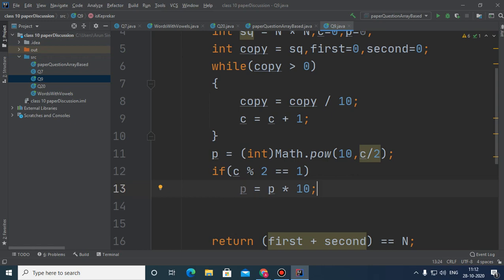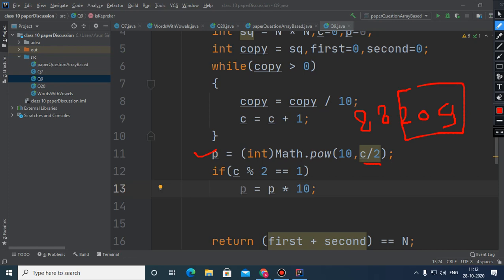For example, I'm just telling you, children, if the square of the number is 88,209, see what happens here. Total number of digits is 5, so 5 by 2 is 2, and 10 to the power 2 means 100. If you keep 100 only, then you will not be able to extract the last 3 digits. If you divide this number by 100, you will get 882. So this is the problem.